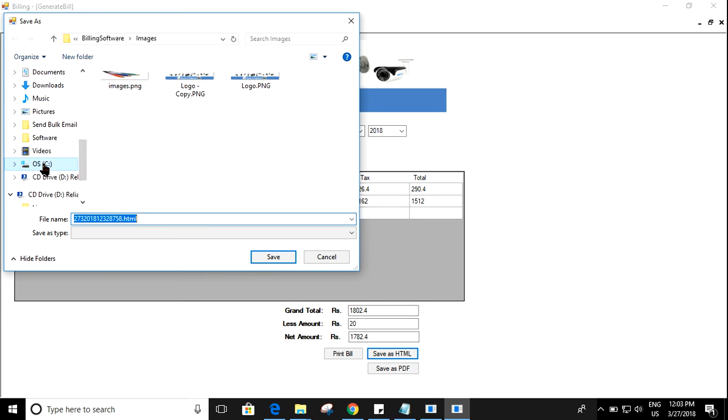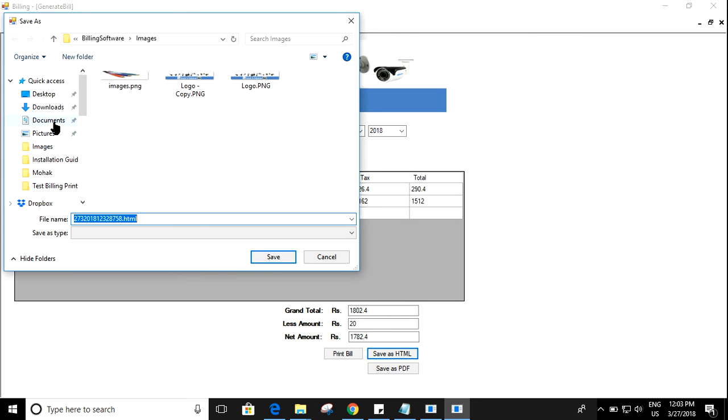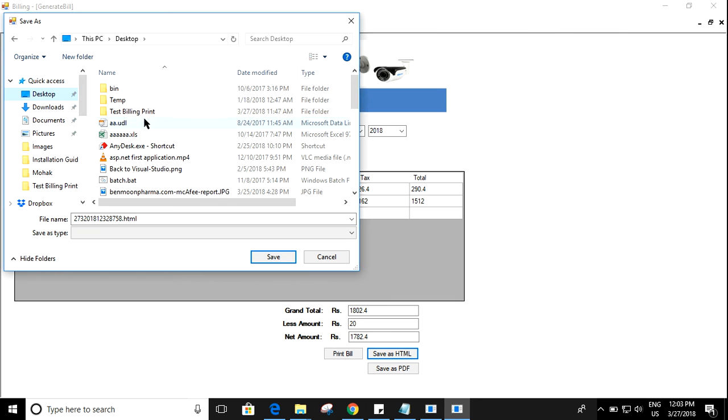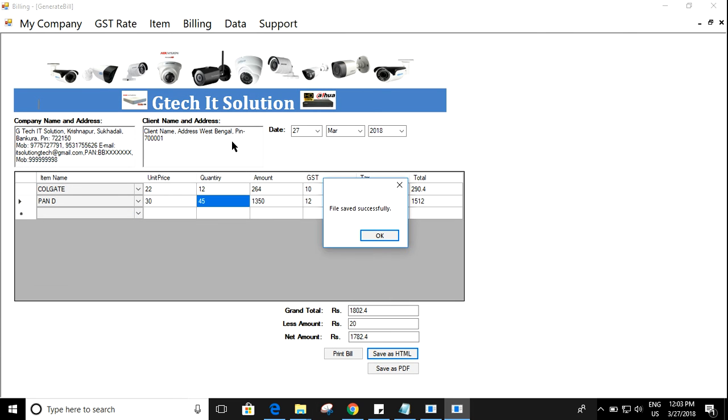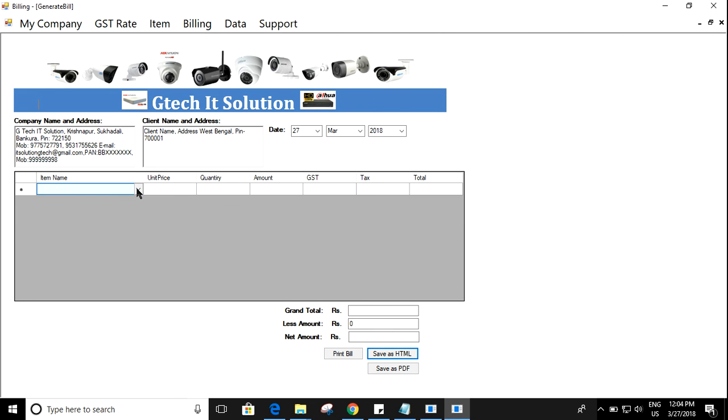I'm going to desktop. Okay, test print mail, and this is the HTML. I am saving it. File saved successfully. Do you want to save bill details in database for future reference? So I am pressing yes. File saved in database. So the bill will be saved in the database so that I can get the bill if I need it in future.